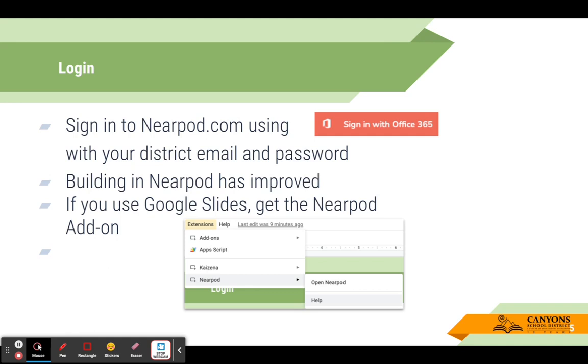So I just want to remind you, when you're logging in, you're going to log in using nearpod.com. Make sure that you are going to sign in with Office 365 and you will be using your district email address and password. So not your CSD docs, but the canyonsdistrict.org with your password.